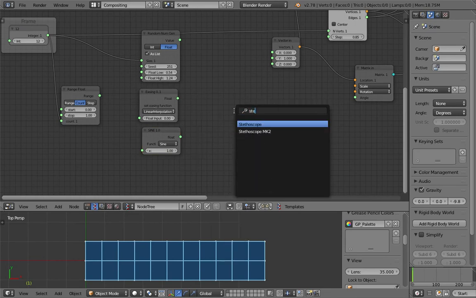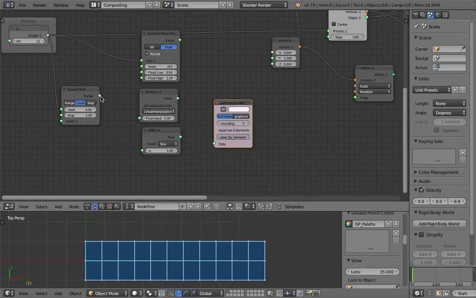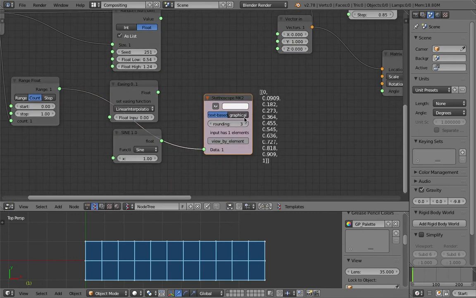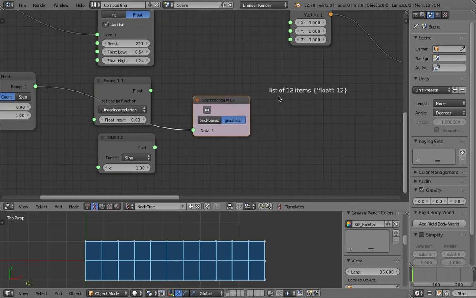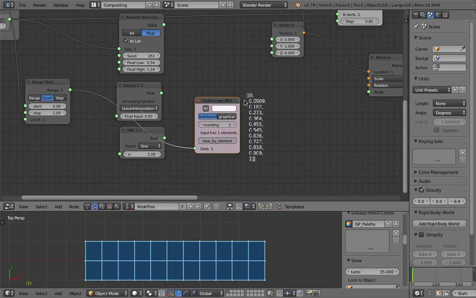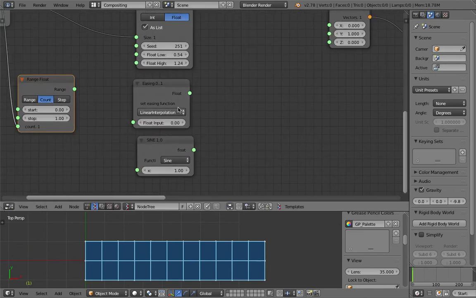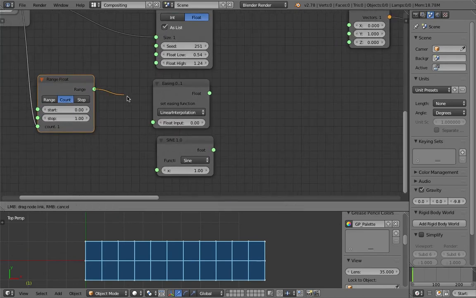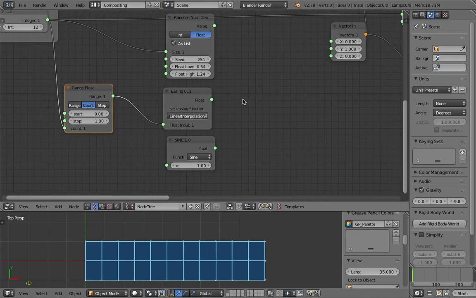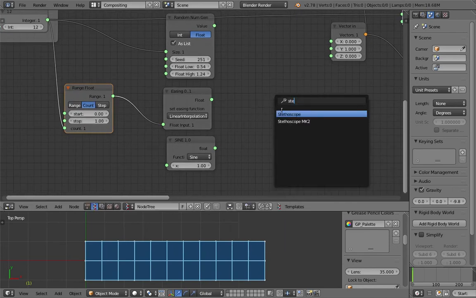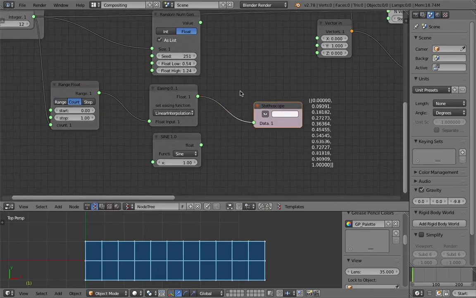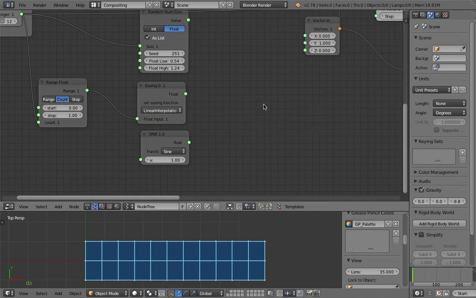You notice that we also have stethoscope MK2 now. This can come in handy. Graphical list of 12 items, type float. That's really nice. For easing 0 to 1, we just need to provide a value between 0 and 1, and the result is going to be some kind of value. I'll show you real quick.